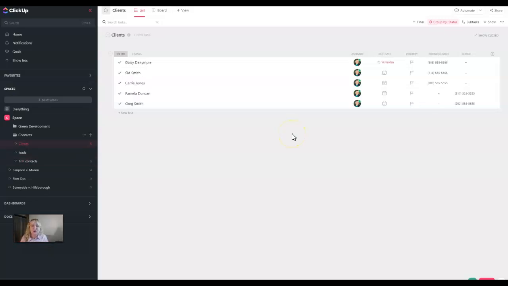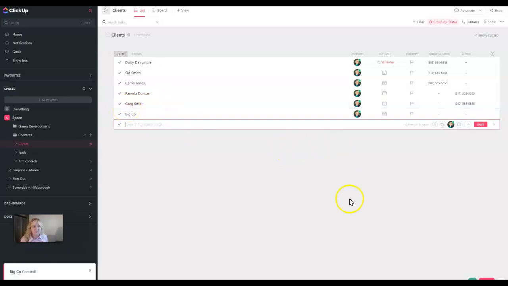All right, so the last thing I want to show you is how you can use relationships and roll-up fields to put information on another list, to look into a custom field from one list and bring that information into another list without creating a whole new custom field. So for example, let's say we have a client and our client is a corporate client and it's Big Co. Now I want to know the contact information. So what's the phone number for Big Co? Well, Big Co doesn't have a phone number, so they might have a general receptionist line type of thing.